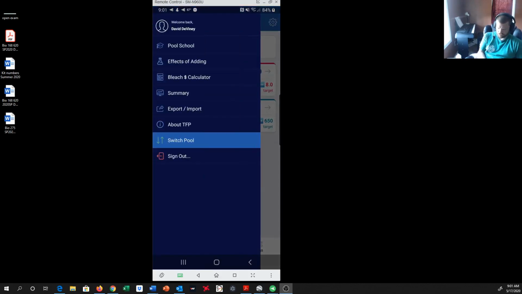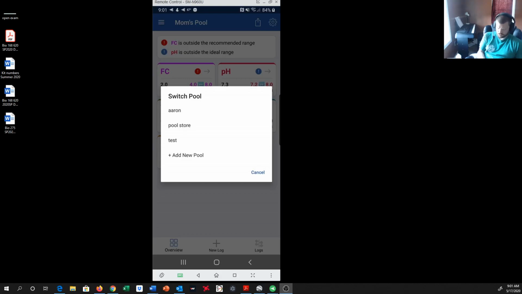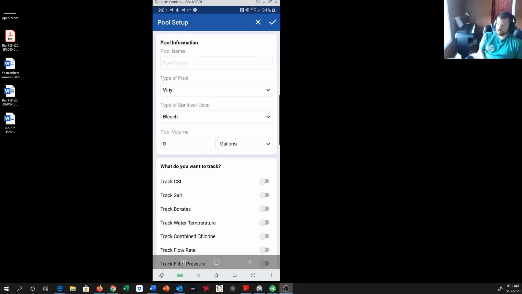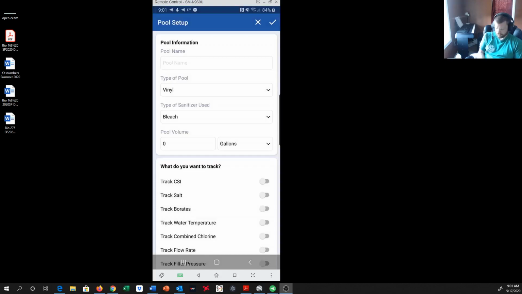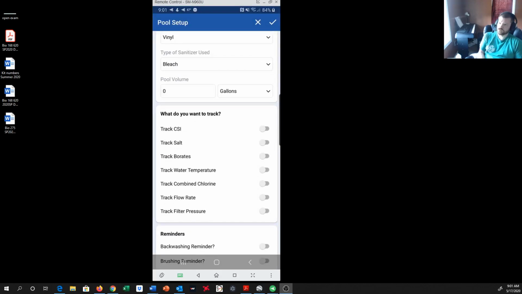I could go in. I tapped on Switch Pools. I can go in and add a new pool if I want to, give it a name. Tell it what kind of pool it is. So, for instance, is it vinyl or is it plaster? Am I using bleach or am I using a saltwater generator? What's the volume of my pool? So, if you're not sure, length times width times average depth times 7.5 will give you a rough estimate.